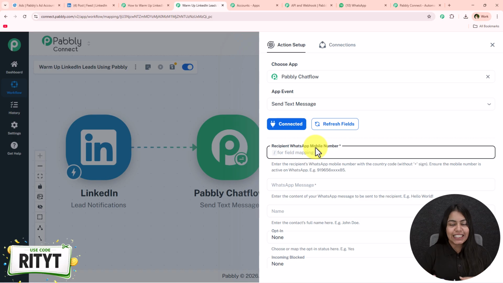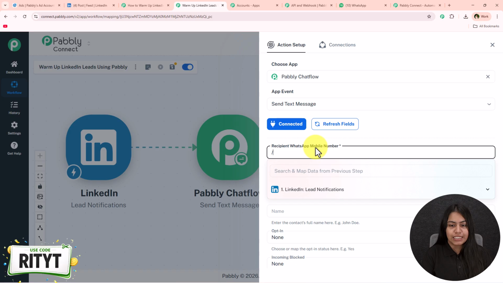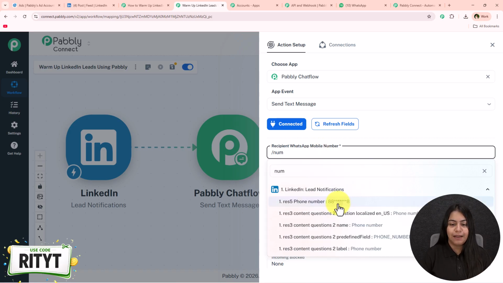And when we insert the data from the previous step, automatically our data becomes dynamic and changes with every new response received. So we have to put a slash, search for the details. So it is saying recipient WhatsApp mobile number. So search for the number of your lead and map it like this.